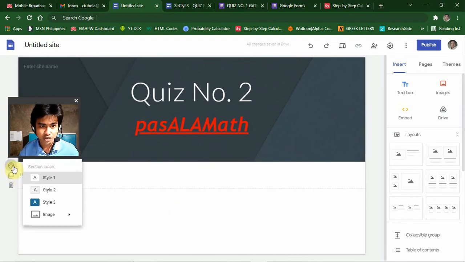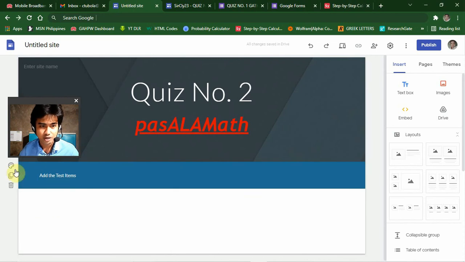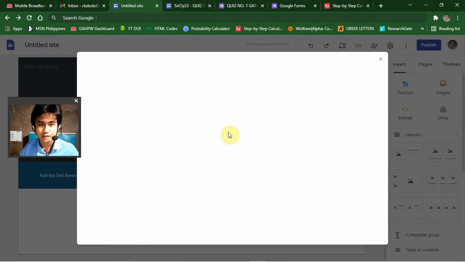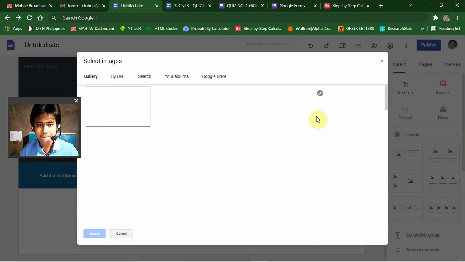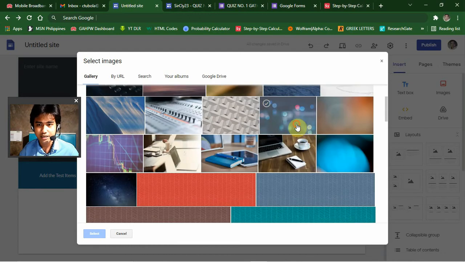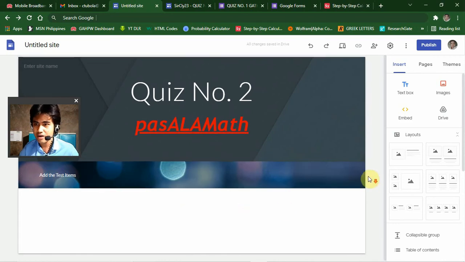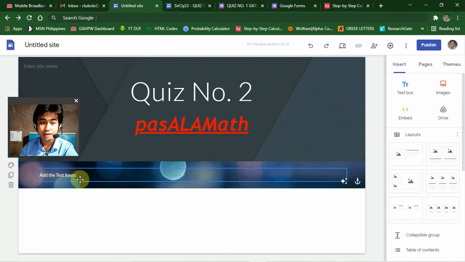You can change the styles to this. You can even add an image. You can upload. You can select from the gallery. For example, this one. Just select that one, and that's it. Now if you want to put images, just click this one, upload, or select from the gallery. If you want to use something from Drive, it's okay. Now you can type the test items quickly.